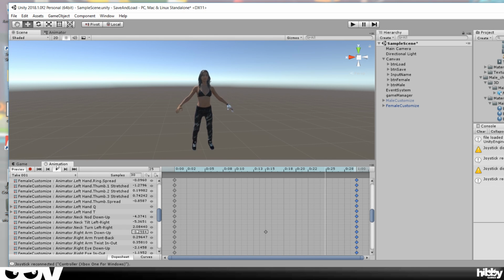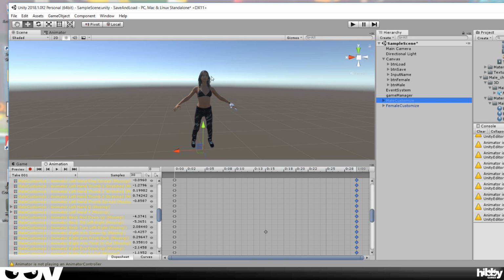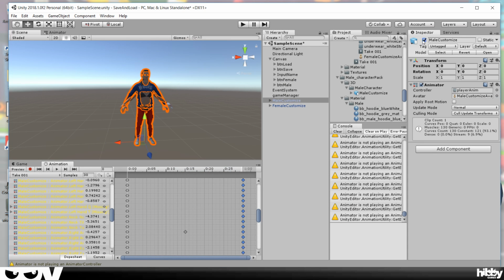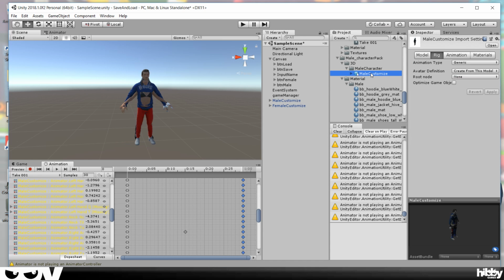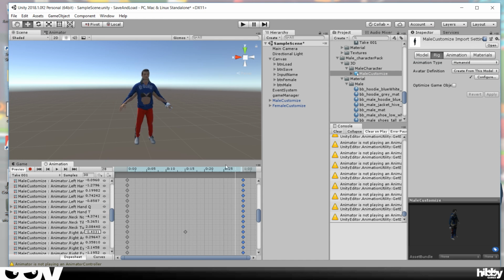Anyway, since they both have the same animator controller, then the male will do the same thing. Oh yes, and don't forget to select the male customize, and also set him to be a humanoid, and apply. Yeah, so now he does the animation too. Cool.